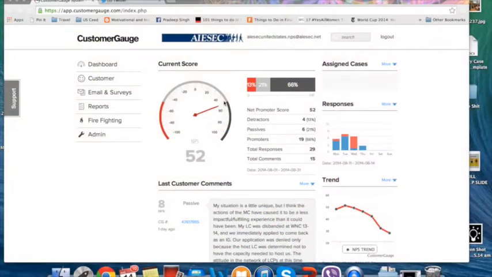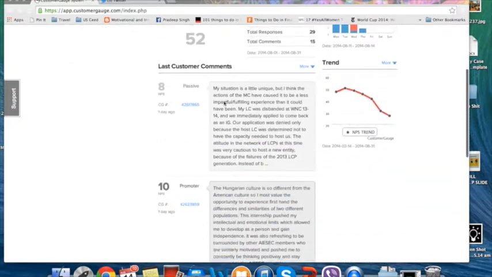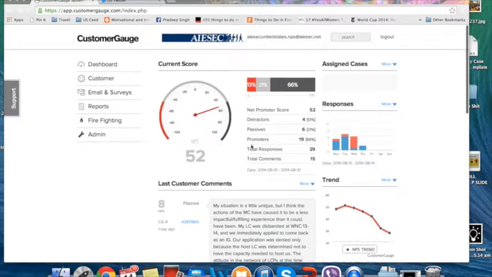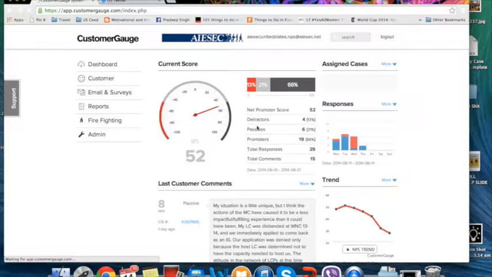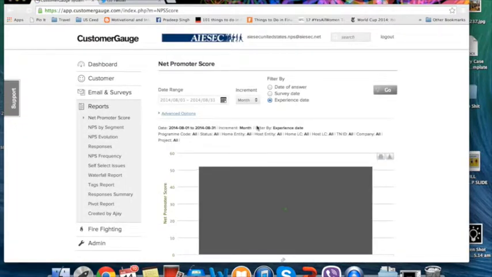Thank you. And this is the dashboard. You look at it. These are the comments. This is your NPS score in total. And yeah, so with NPS you can do a lot of things. The first thing you can do obviously is look at your NPS score. You have to wait for it because CustomerGauge takes a bit of time. So yeah, here you go. This is your NPS score.